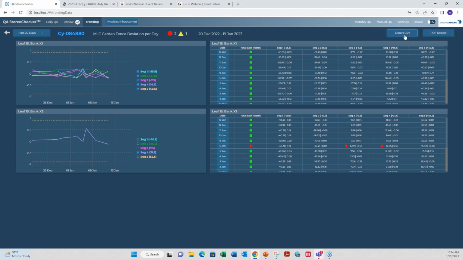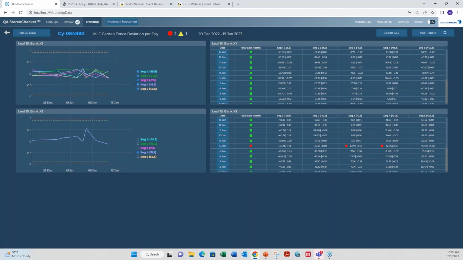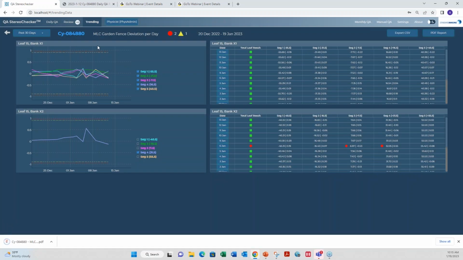Notice up here, you may not have noticed this on the review tickets or when you're back in a daily QA session, but we have our CSV export or DICOM image export, as well as our PDF export up here to be able to create your PDF reports. So if I create a PDF report, there's the generate comment if I want to. If I want to generate the report, it's just going to go ahead and do that.